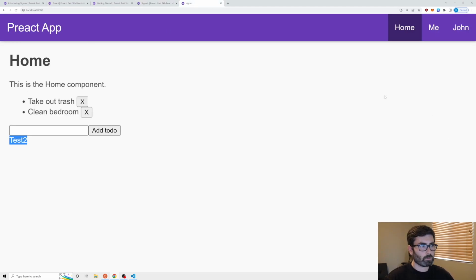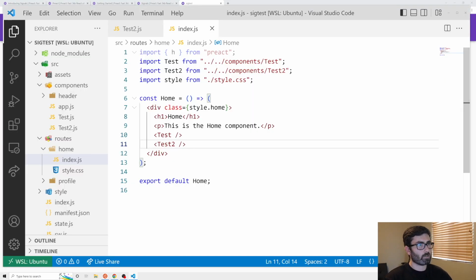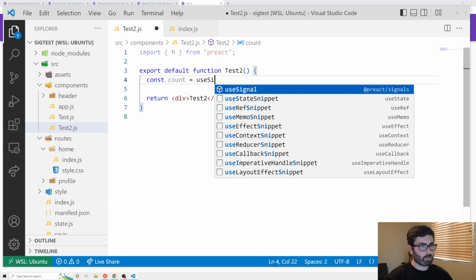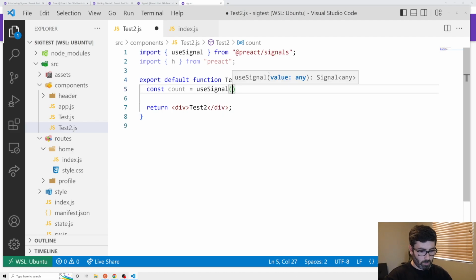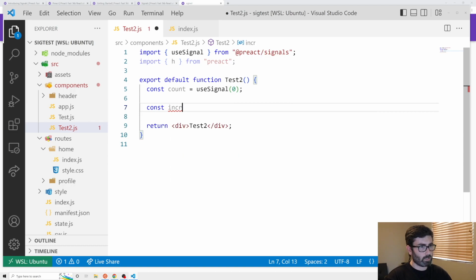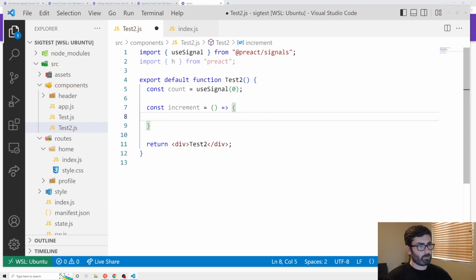So now let's do some local state. So let's just do a quick little counter. Let's go in here, inside of test2. And let's go const count is equal to, and this time we'll do use signal, and the default will be 0. And then let's do a function to increment it. So const increment is equal to a function, and this function is gonna say count.value is equal to count.value plus 1.